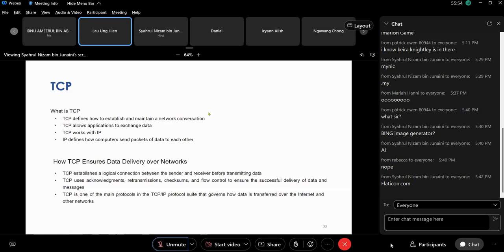TCP is one of the main protocols in the TCP/IP protocol suite, which governs how data is transferred over the network. Next slide.